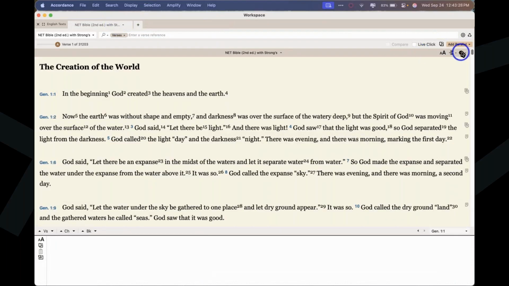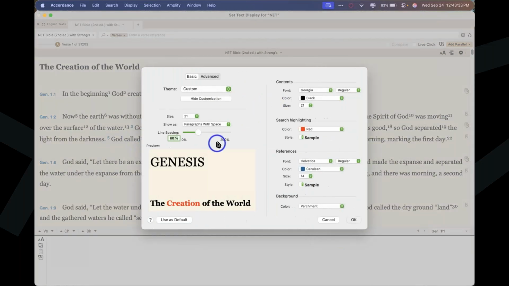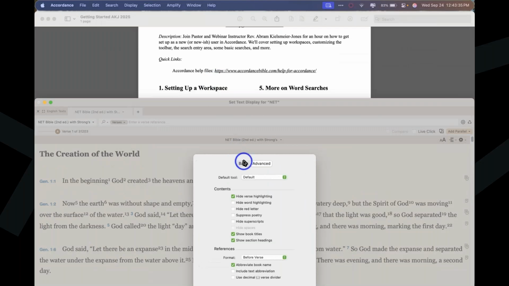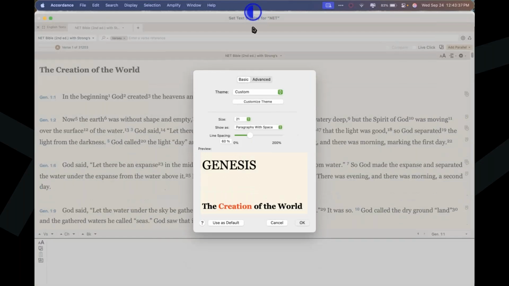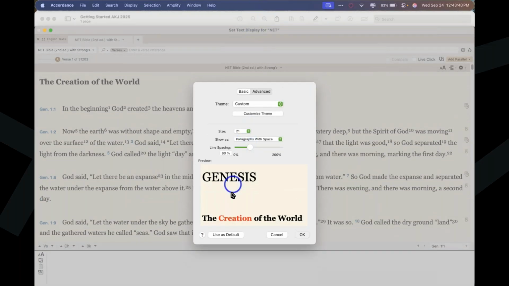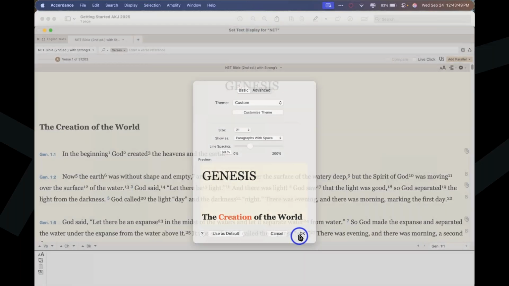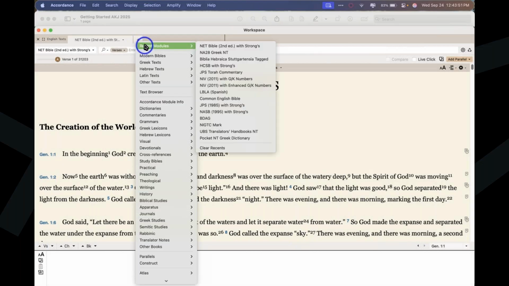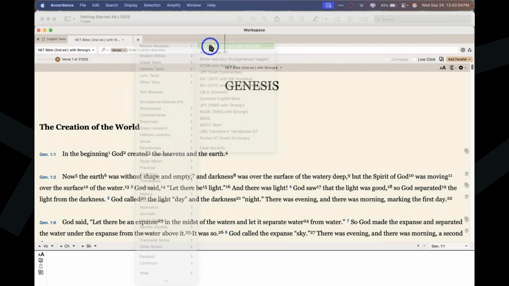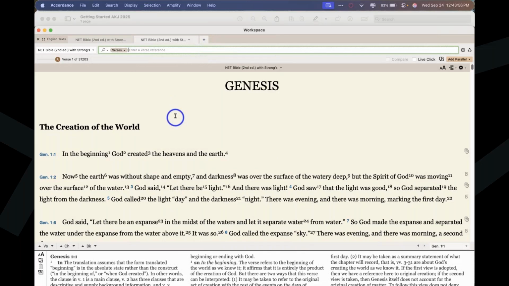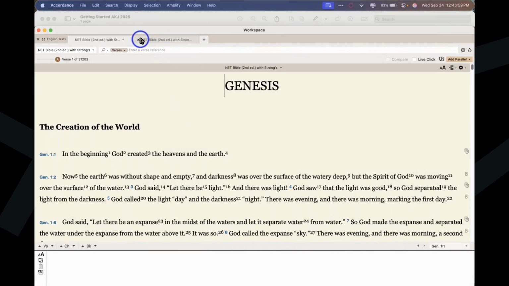So I'm going to close that, go back to set text pane display. Once I've taken all the time to do this, and there's even more that you can do here, but once I've taken the time to do that, I'm going to go to use as default. And it's going to say, are you sure that you want to save this as the default? Yes. All right, so click out of that. Now, when I open up a new NET tab, a new Net Bible, it looks like that, exactly how it looks over here. So it has saved those preferences.